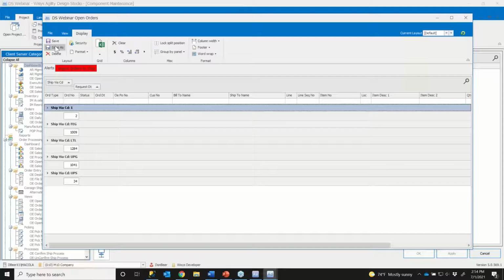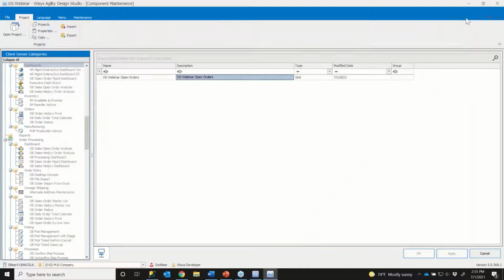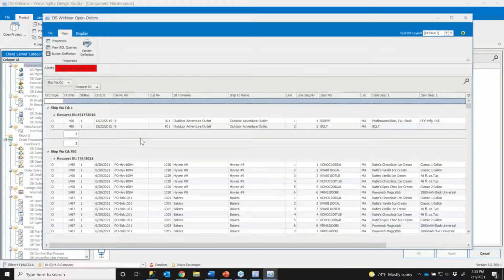So if you have users that want to view data in specific ways, they have the ability to drag things around and format the grid like they want to and save their own layout, or you could build it that way for them. It's up to you. Now that I've saved my layout, if I close this out and I hit preview, you'll notice that it opens in the format in which I created it.